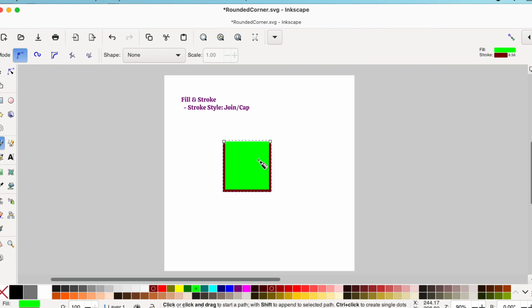Now, some of you may have this fill inside. To get rid of fill, simply go to the bottom. On the left, you're going to see this X. Click on that, and that will get rid of the fill inside.